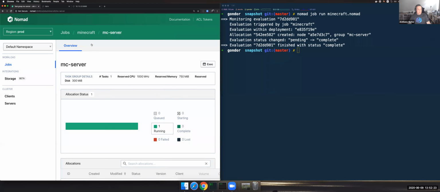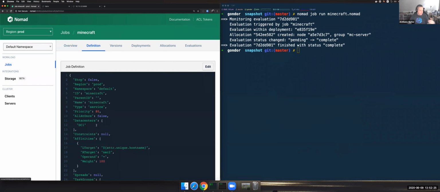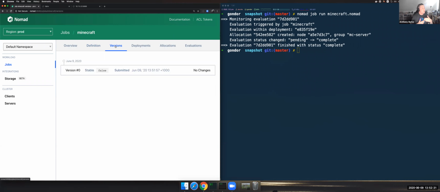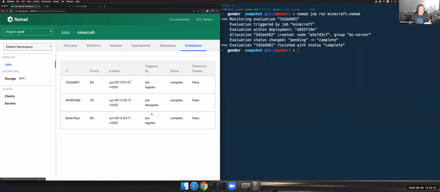And happy days. You can see here that the definition file has been interpreted for when I submit the job. I can see if I do any versions. If I submit another version of the job file where the names change or I've updated the version, it will have a version history, which allows you to roll back if desired. I can see the deployment's happily running. I can see the allocations defined, and I can see the evaluations, where it evaluated all the nodes and which one actually wants to plummet to.